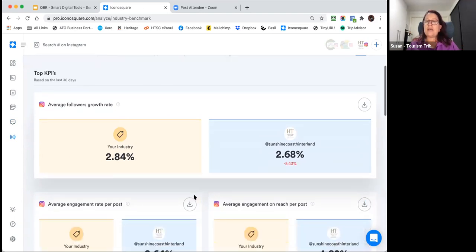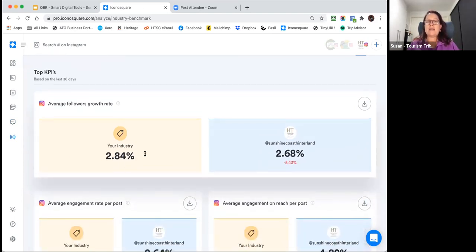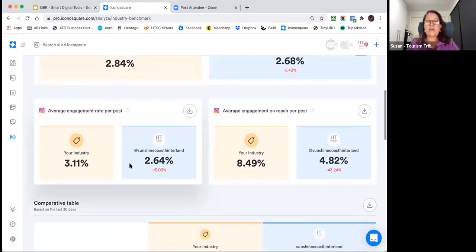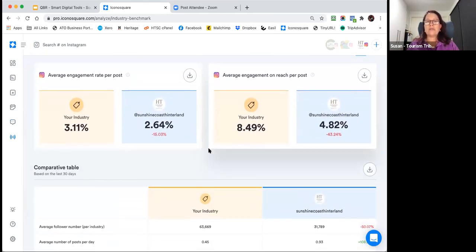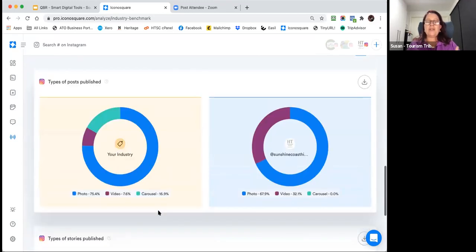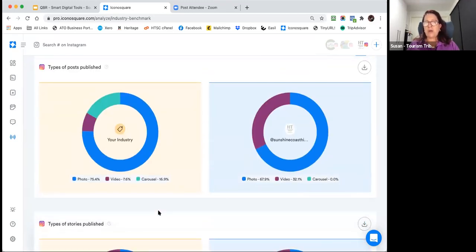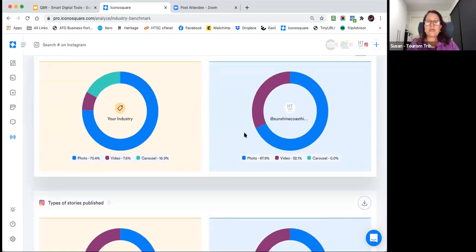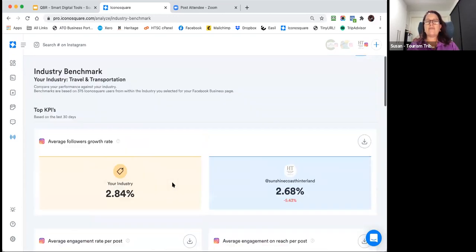So you can see we're not far off the mark here. The industry's got an average follower growth rate of 2.84. We're sitting at about 2.68, so that's actually not too bad. And then it goes down to engagement rate and so forth per post. And it goes into comparative tables and so forth that give you a lot more in-depth information as well. And then you can see the types of posts that are published versus yours in the industry. So lots of great information to go off the industry benchmark.